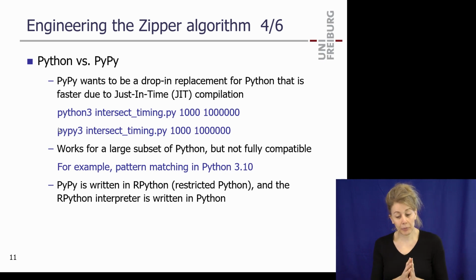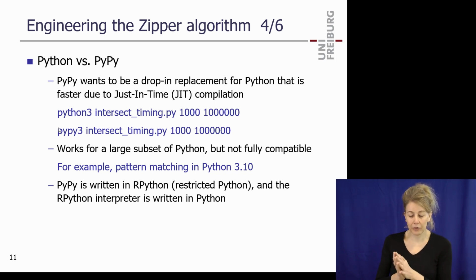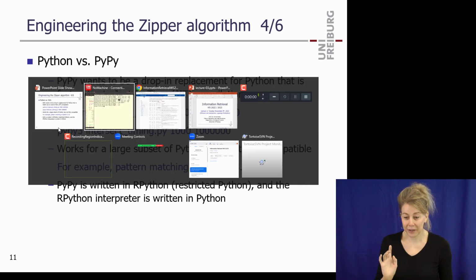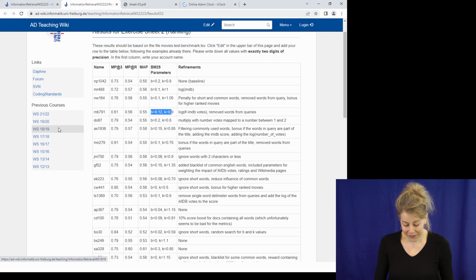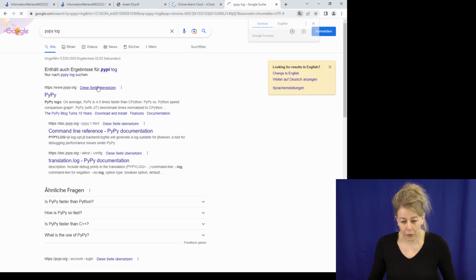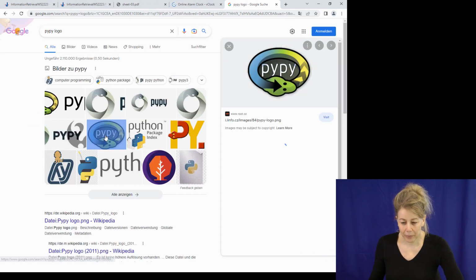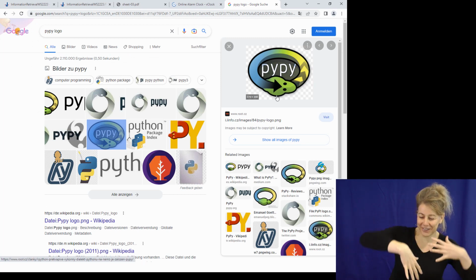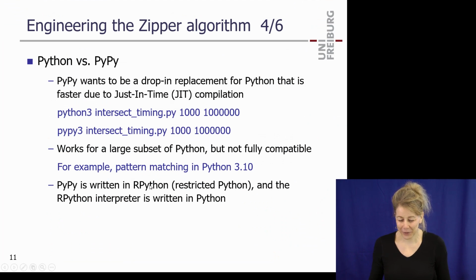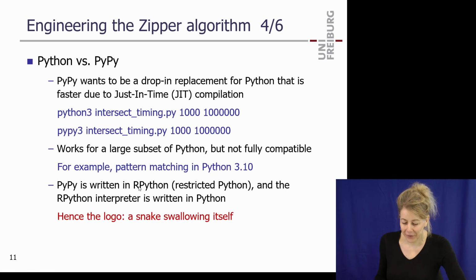PyPy is written in RPython, restricted Python, and the code of PyPy is interpreted by code written in Python, and Python is compiled to C. Let me look at the PyPy logo. That's the PyPy logo. It's a snake eating itself because it's kind of recursive. Right? It's written in RPython, and the interpreter for that language in which PyPy is written is interpreted by Python.